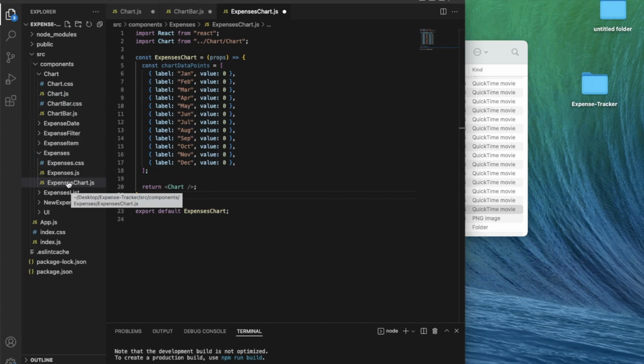So I create a new component called expense chart in the expenses folder. We don't even need the CSS file. And we return the chart in here and import the chart like this. To set up the data points for the expense chart, I create a new constant here. This is an array, and we have a bunch of objects here because we expect every data point to be an object.